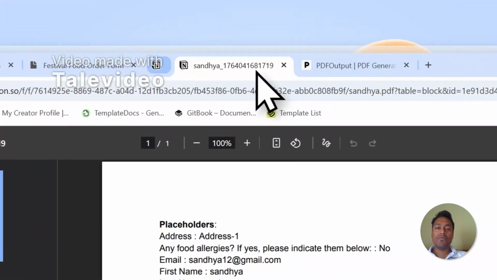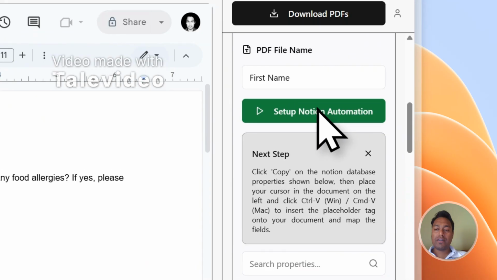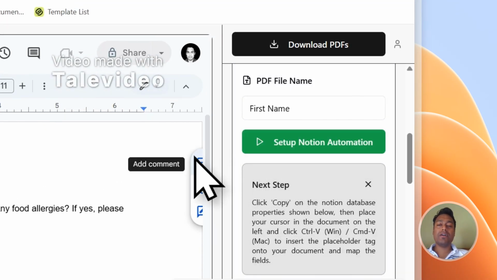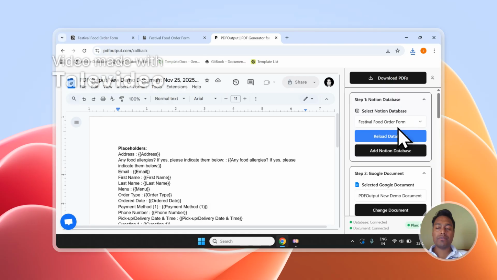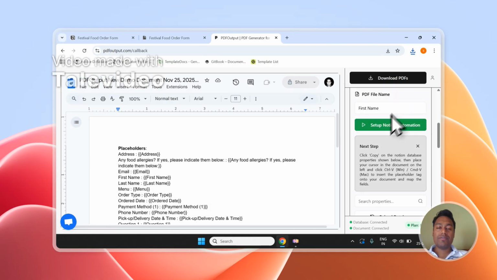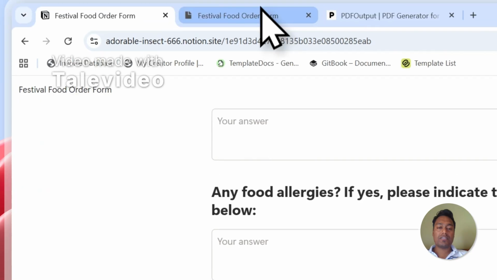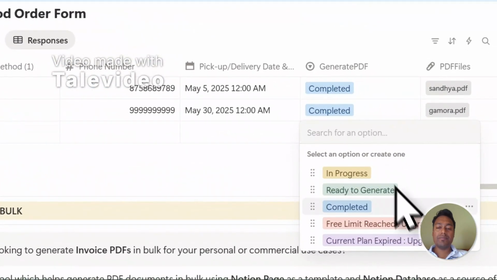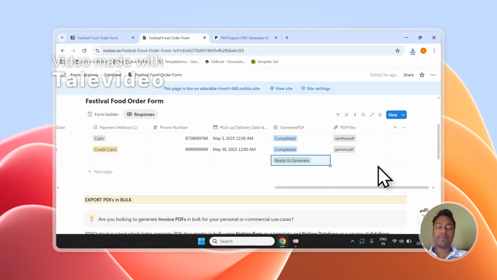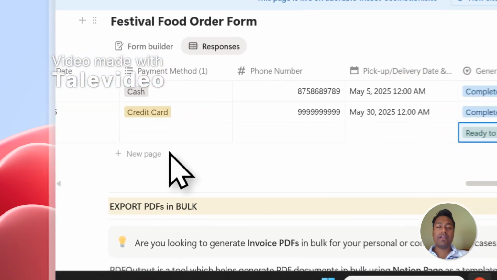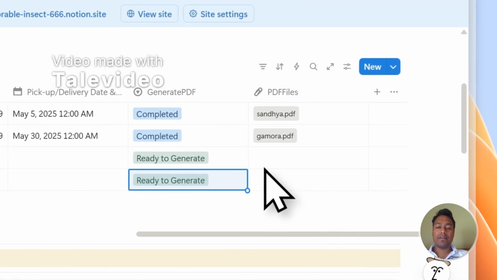Once everything works correctly, you can simply click on setup Notion automation. This will create the automation to run forever, which means you do not need to use the PDF output dashboard ever again to set up everything from scratch. Once everything is correctly functioning, click on setup Notion automation, and whenever a new response comes in, let's say a user adds a new response, you simply need to turn it to ready to generate, and the PDF will automatically get created over here. This makes the process truly automated, as whenever a new entry appears, simply mark it as ready to generate and the response will be converted to a PDF file right over here.